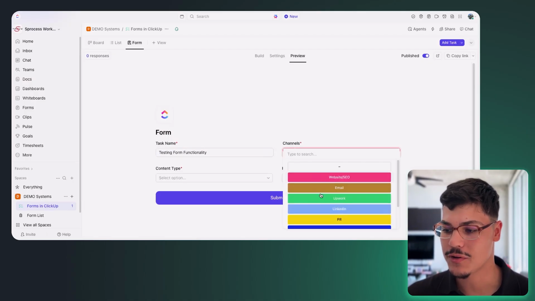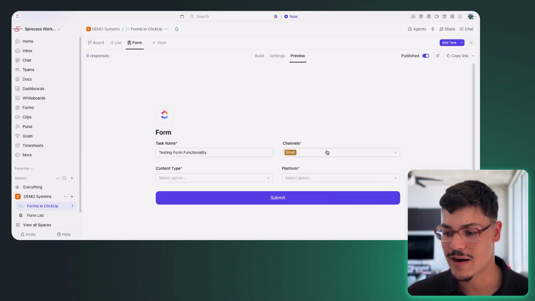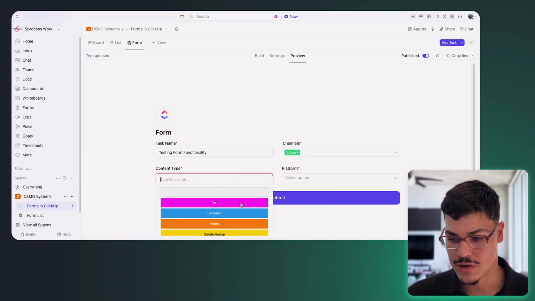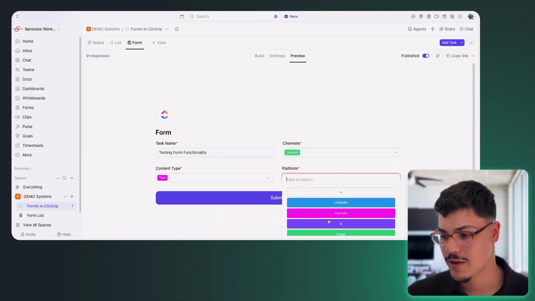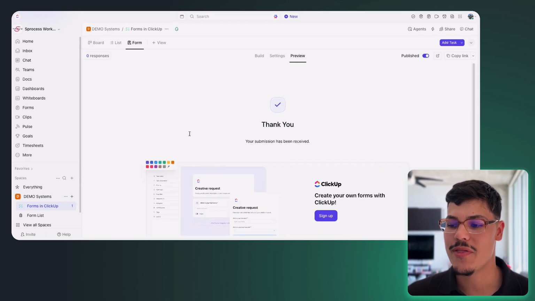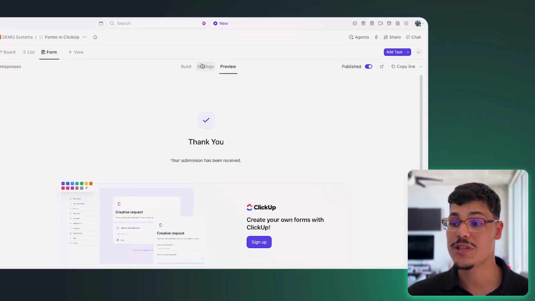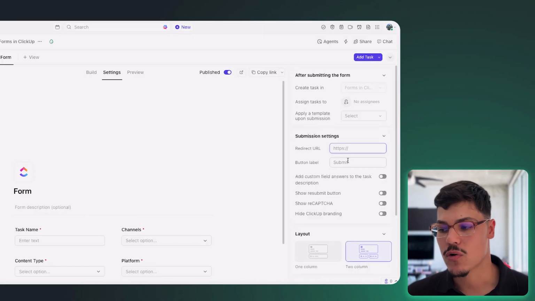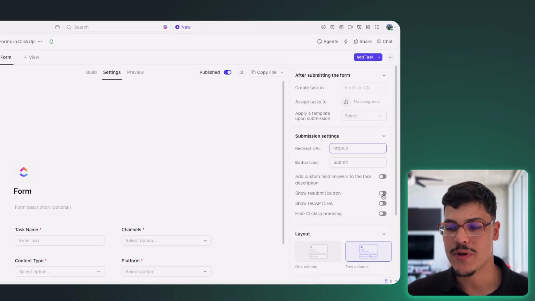I'm going to select the channels. This is the custom field that I set up inside my ClickUp account, and the options are coming from there. I'm going to say the platform, and these are a little bit random custom fields in here. But as soon as we submit the form, it says thank you. Now again, we didn't put any redirect URL, or we didn't add the resubmit button in here.